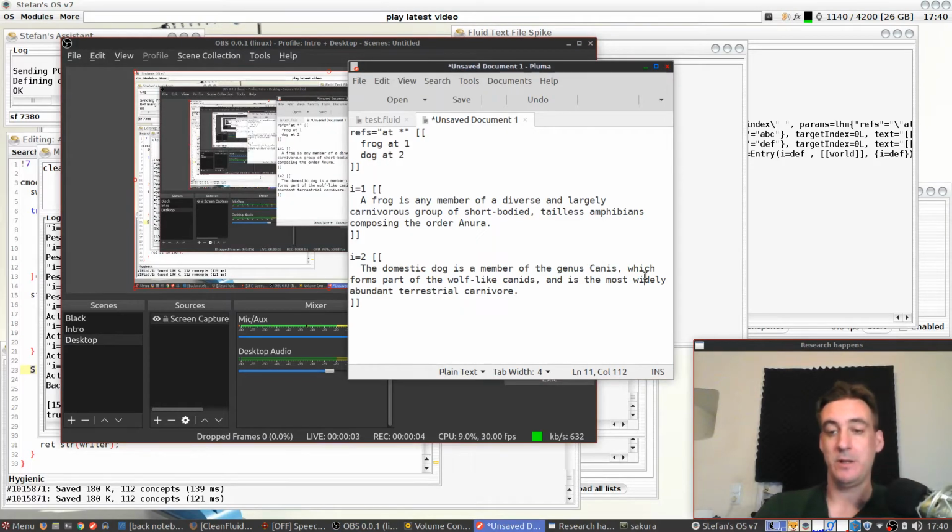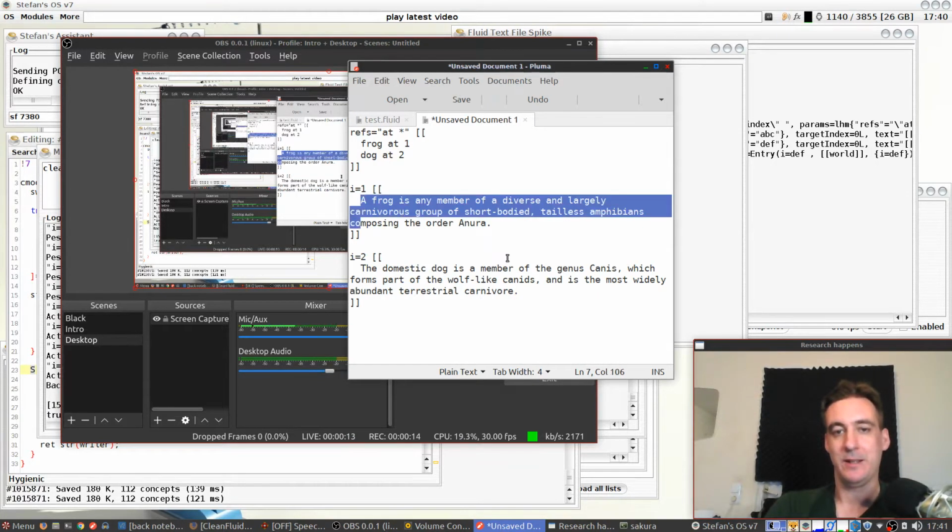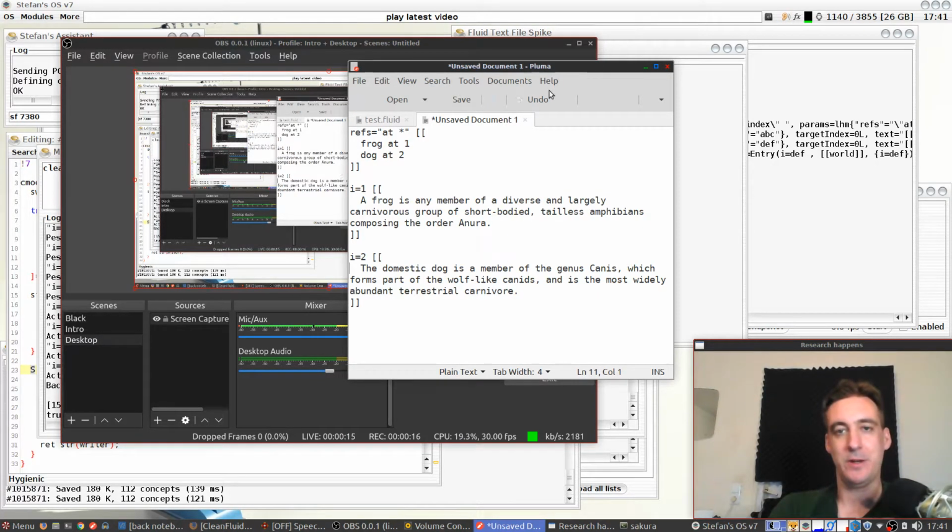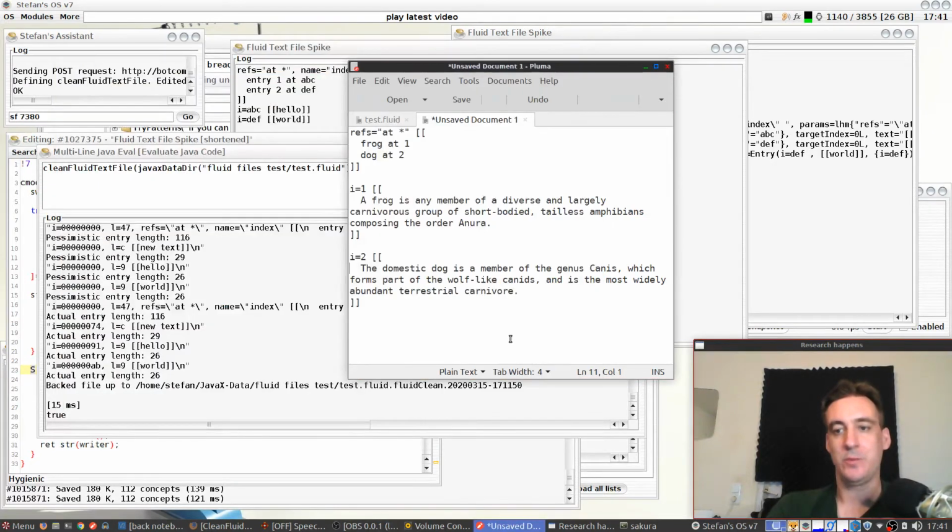Okay, so I invented a file format. It's a text file format that can be really, really big. Let's say you have millions of entries, like these Wikipedia-like entries here, and you just put them in a text file and put little indices here, 1, 2, whatever, and you also make a list in the beginning, linking the word frog to index 1, dog to index 2.